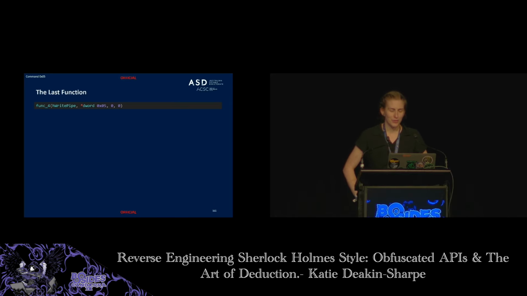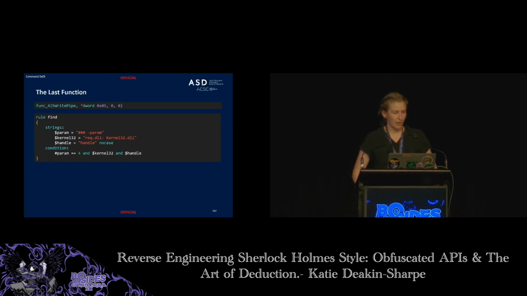So our final function is function 4 of command 5. It takes the handle to our write pipe, a pointer to a DWORD which contained the value 5, and 2 zeros. Writing my YARA rule, it comes from kernel32.dll. It has 4 parameters, and I know that one of those parameters is a handle, so I'm just going to look for the word handle appearing anywhere in the file.